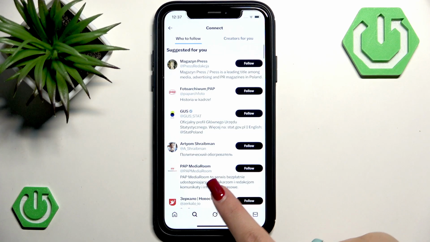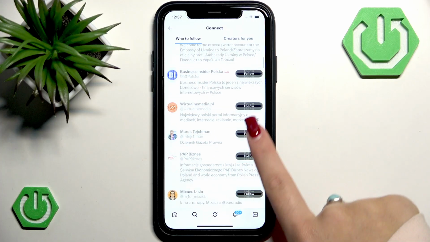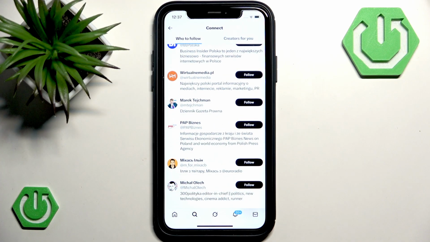And if you browse this page, you might see people from your contacts, and also you can follow them from this page by using this Follow button next to each user. So that's basically how you can find people from your contacts on X.